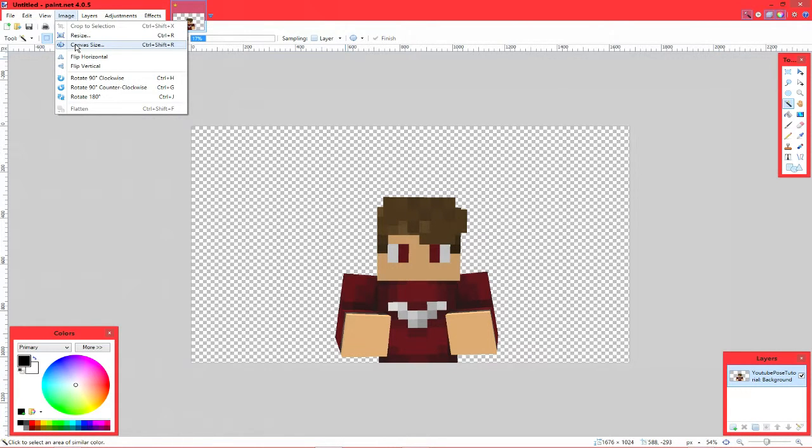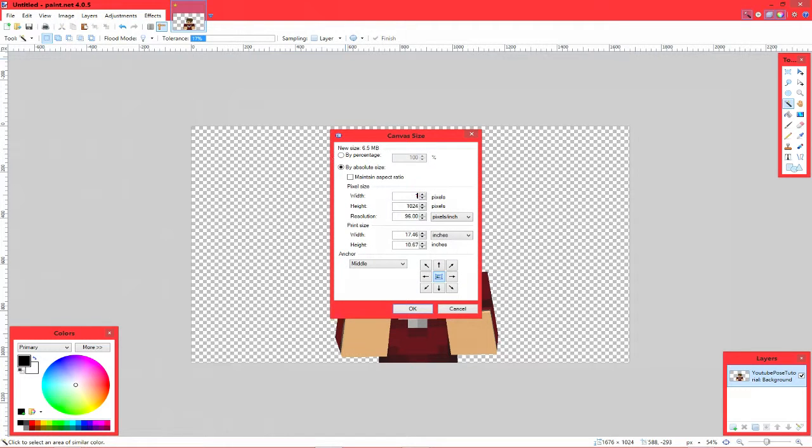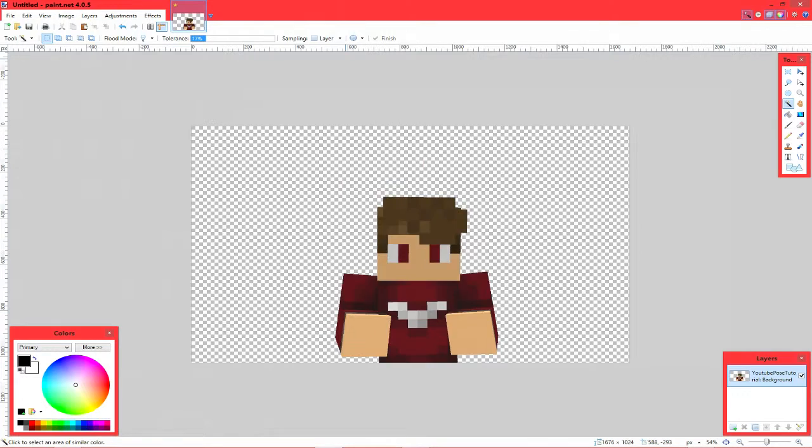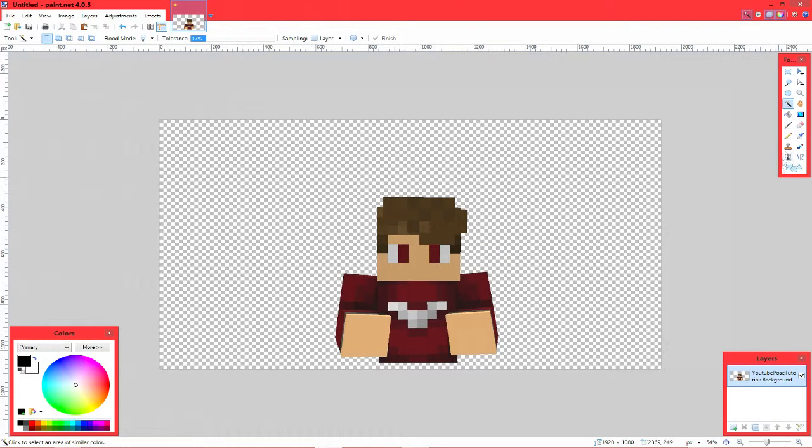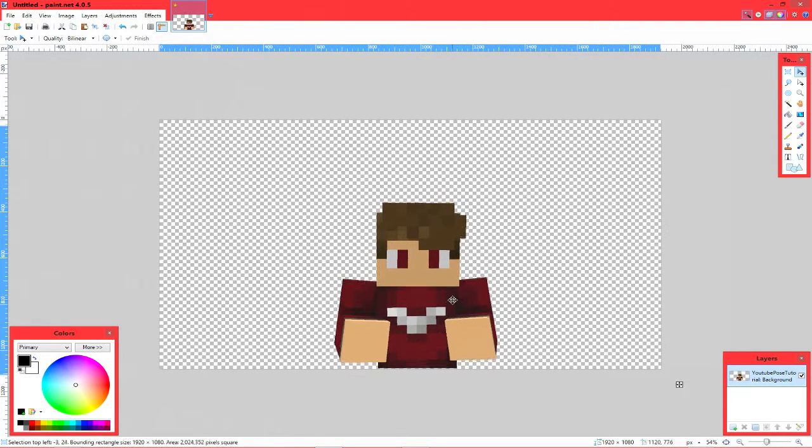Go to image, you could do this first if you want. Canvas size, you can put it 1080 by 720, but I always have it at 1920 by 1080. I think that just means like 1080p. Yeah, but yeah, then you can drag that down and stuff.